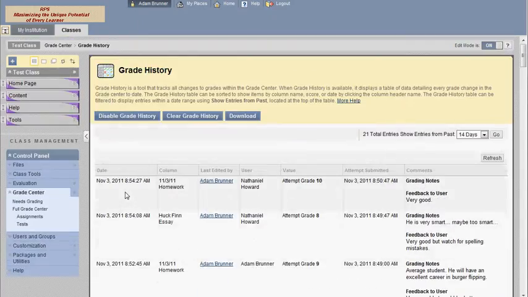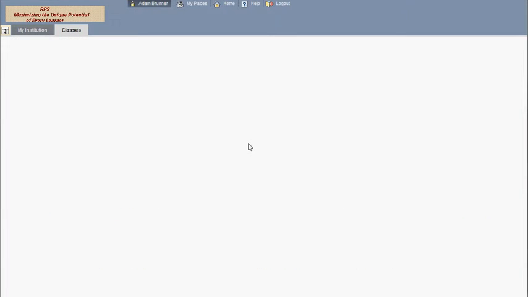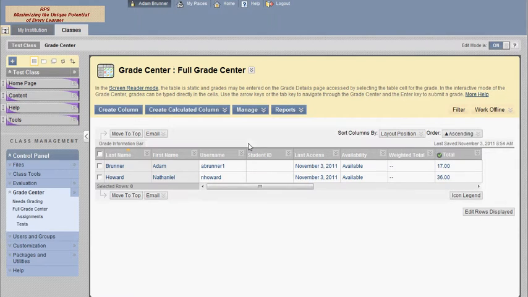It's very convenient. Again, if you go back to Full Grade Center, you can see how they're doing. Nathaniel Howard here has a total of 36 points. Again, very good or very bad depending on how far into the year you are. So that's about it. That's the easiest way to do it.